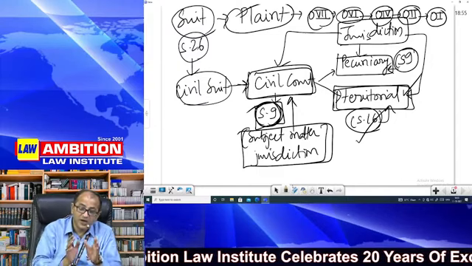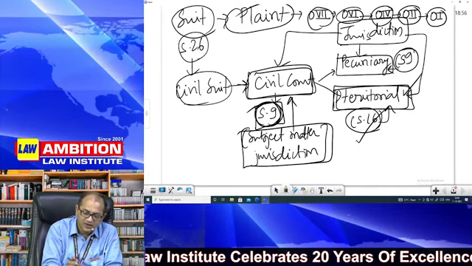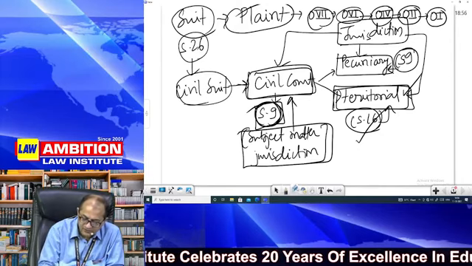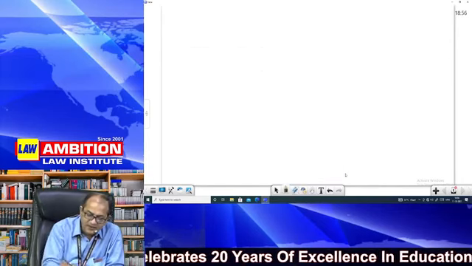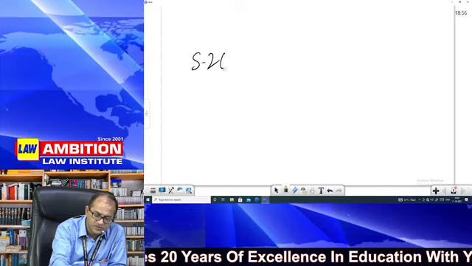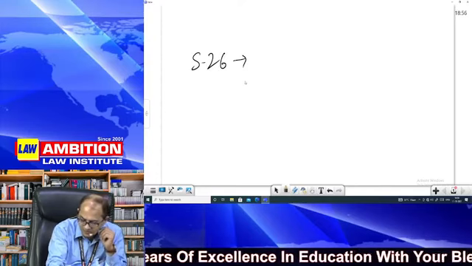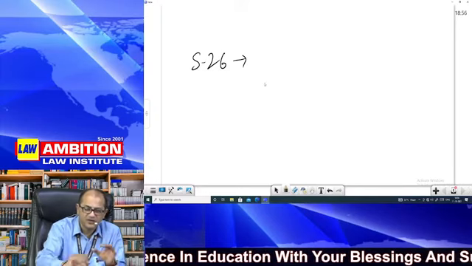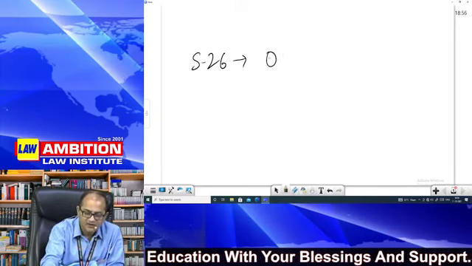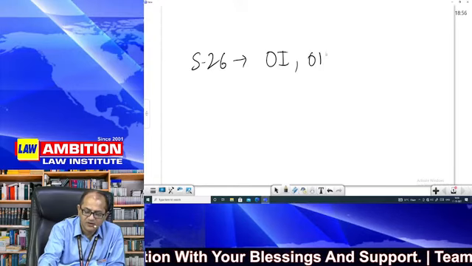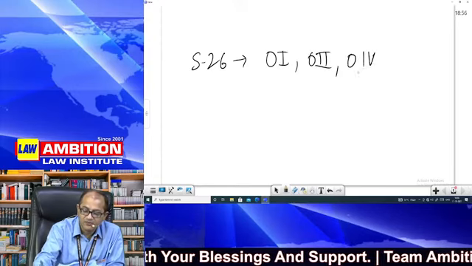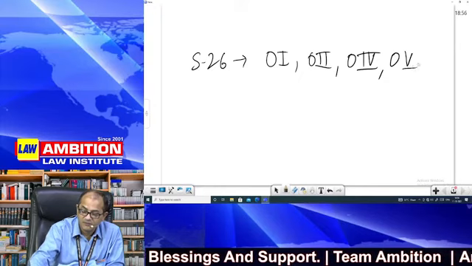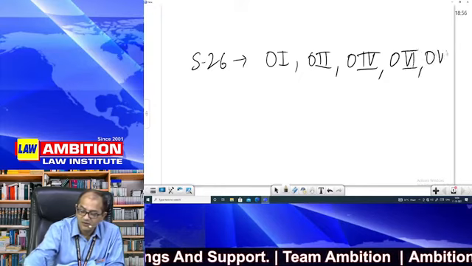So what I understood is that whenever I read section 26, look, if I don't tell all this, some children will understand by themselves, but there are many people who will not appreciate this and will always remain in confusion about what this order and section business is. So I will read it with order 1, order 2, order 4, order 6 and order 7.